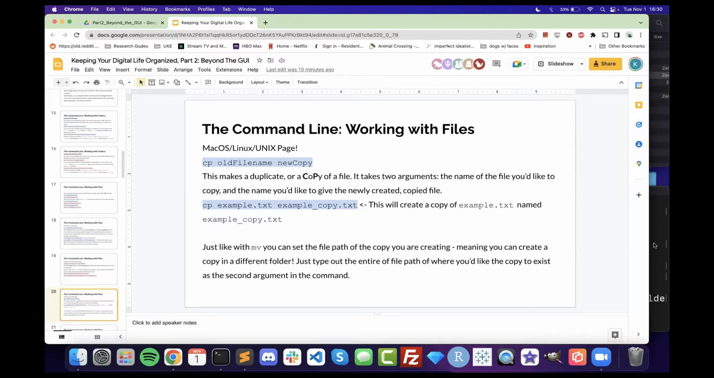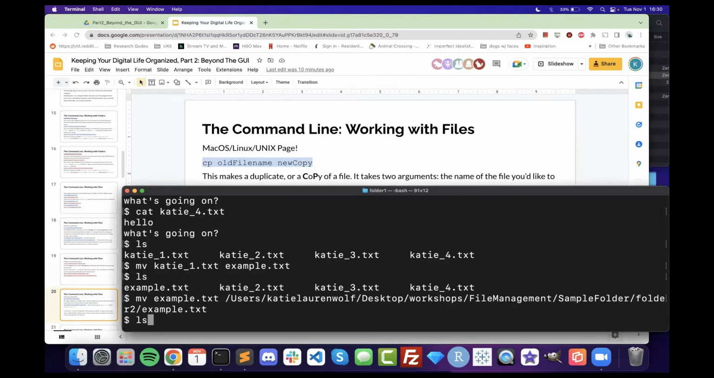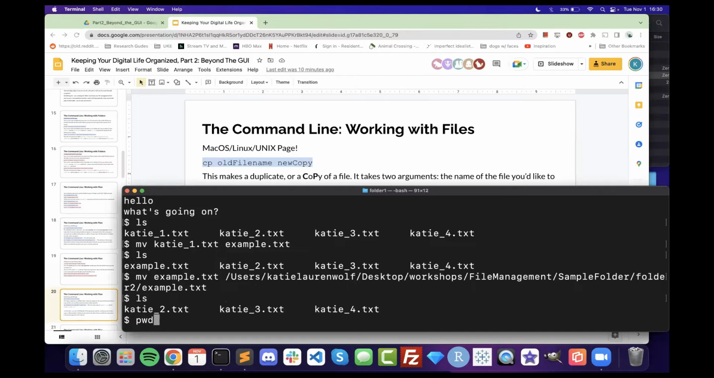All right, so we also want to be able to make copies. This command is cp on Mac OS. It again, just like move, takes 2 arguments, the old file name, and then the name you want that copy to be named. And just like with mv, you can set the file path of what you're creating. So let's see, where are we? We're still in folder 1.